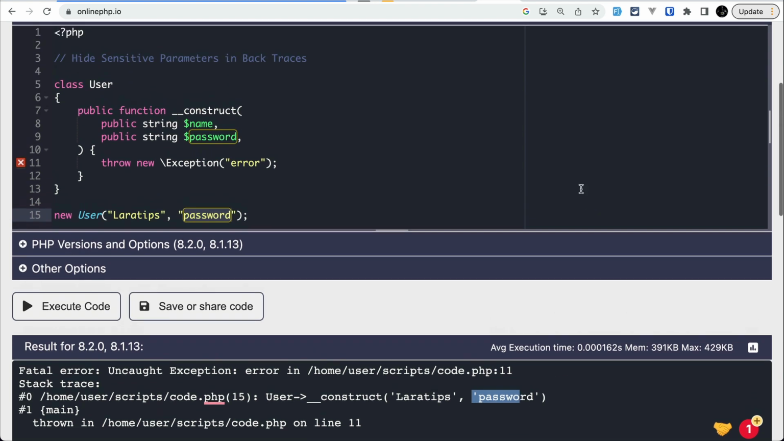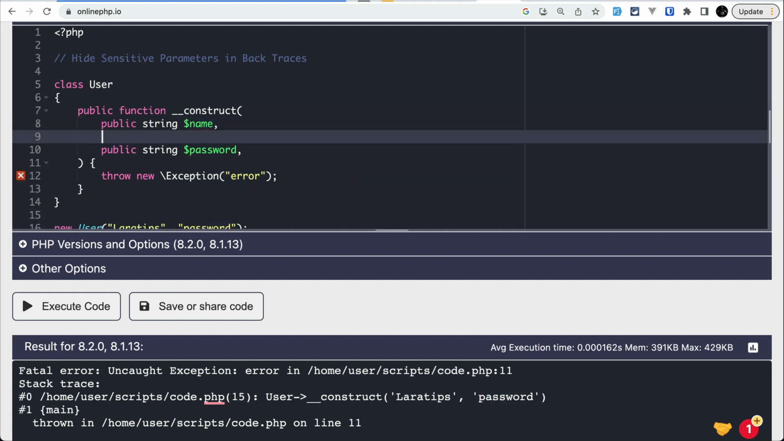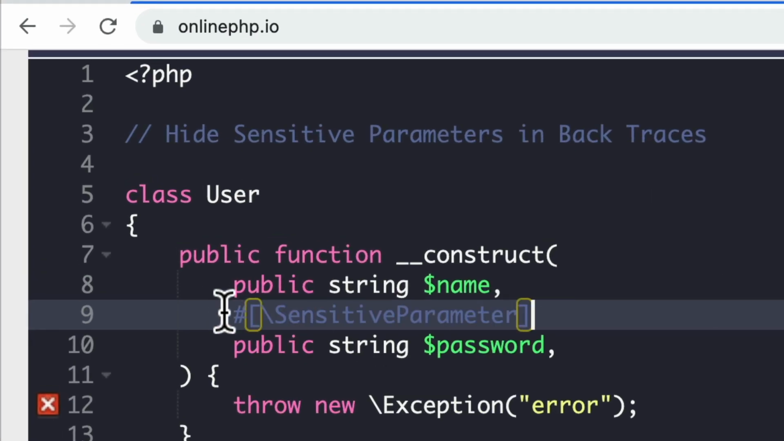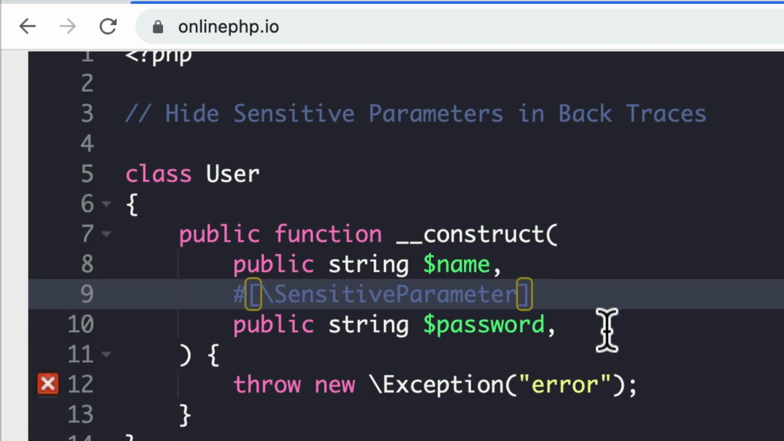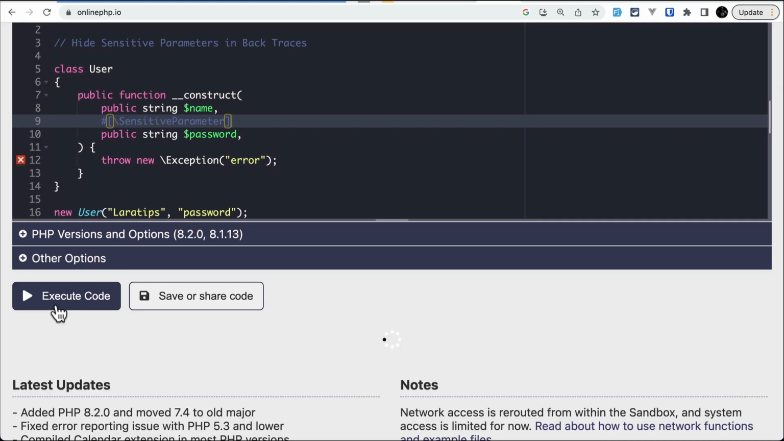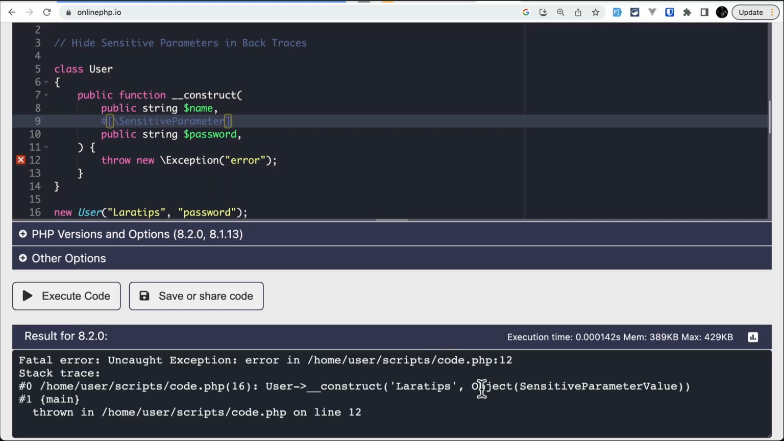And the attribute name is SensitiveParameter. Here, if I just write that parameter over here, this hashtag, and inside the square bracket, we can write backslash SensitiveParameter. After this, if I execute the code, and if there is an error over here, then we'll actually get the SensitiveParameter value over here instead of the actual password. So using this feature, you can securely pass the data to third-party APIs whenever you are logging your backtraces.